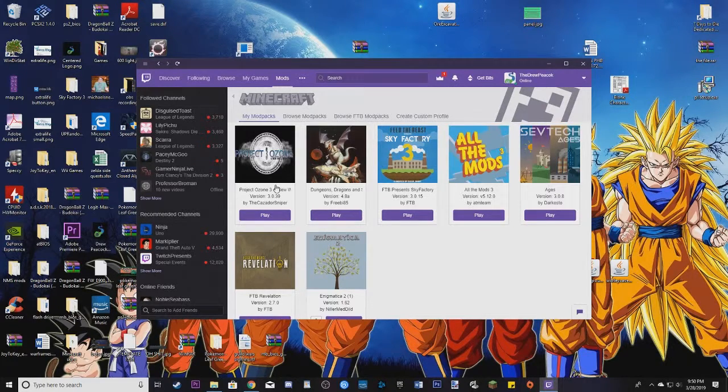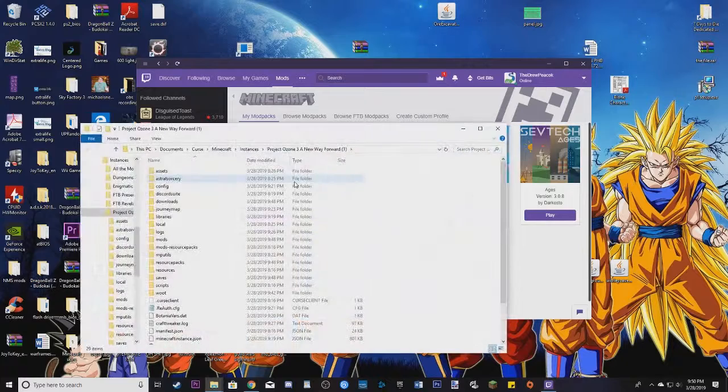Now, for those of you that have already played Project Ozone 3 and don't want to mess up your personal files, because we are going to be adding some mod packs here in a moment, you can right-click on it and duplicate the profile, and it'll make an identical copy to this. And you just need to remember which one you're going to be changing so that you're not contaminating your own worlds or whatever. So once you do that, you want to click on the new one. You just right click on it and you go to open folder.